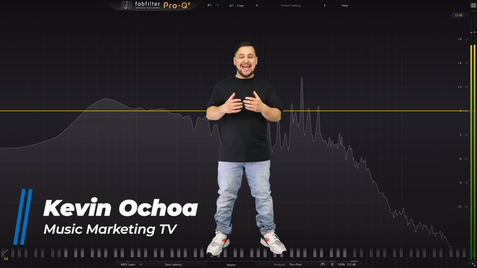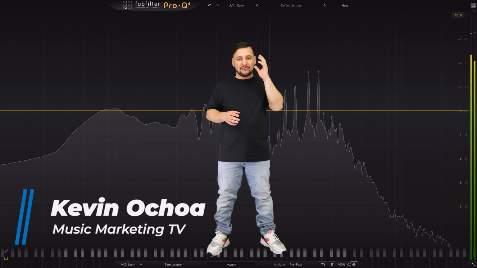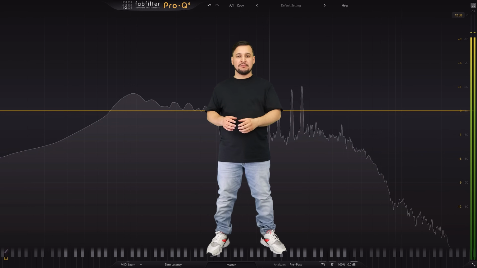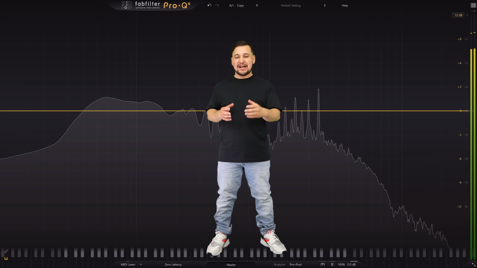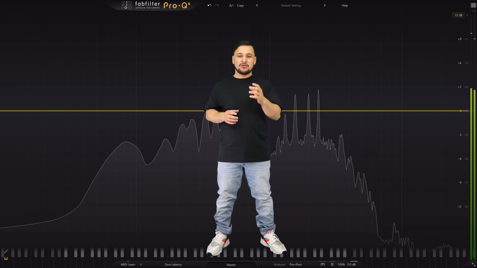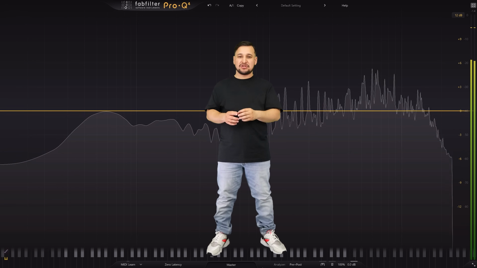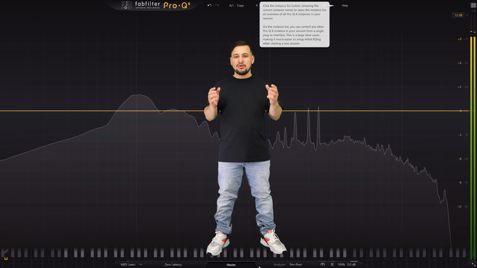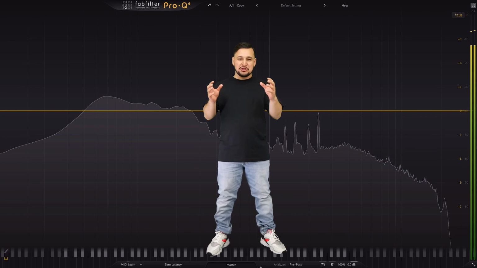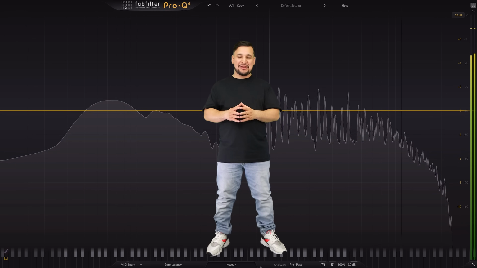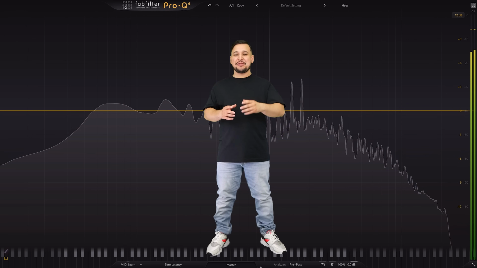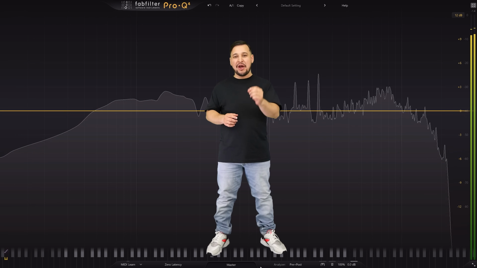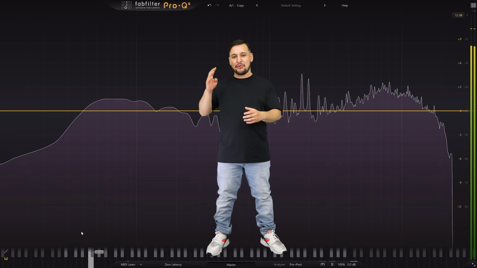I'm Kevin Ochoa, and today we're going to look at the most feature-packed, intuitive, and beautiful version of Pro-Q. The team at FabFilter has worked incredibly hard to create the most feature-rich and speedy workflow for their end users. Audio engineers and music producers alike will rejoice in these new features that we're going to speak about today and the quality of life improvements. Without further ado, here is the one and only Pro-Q4.